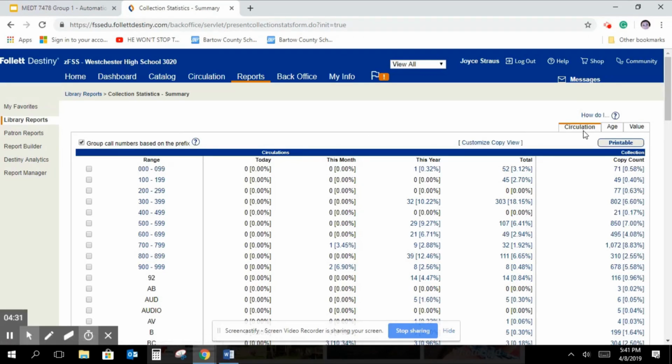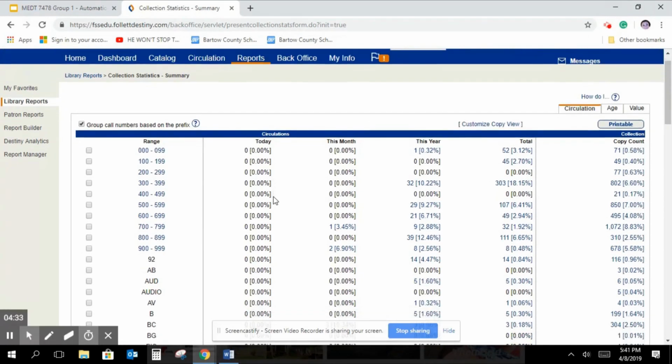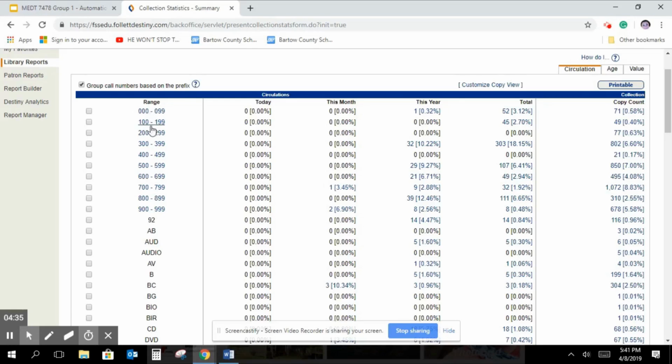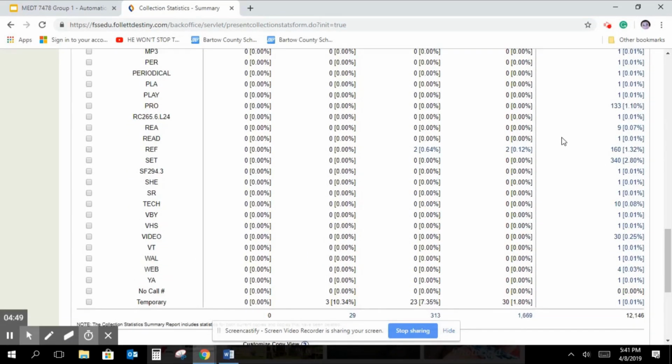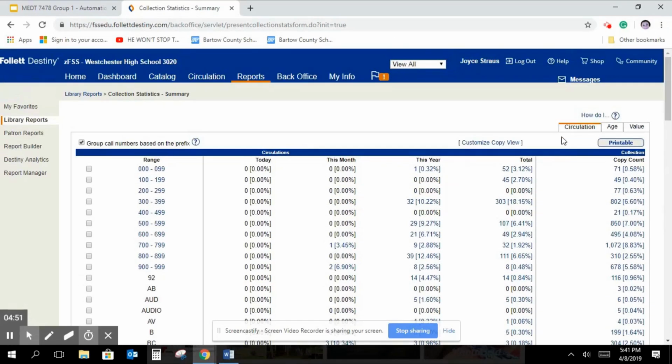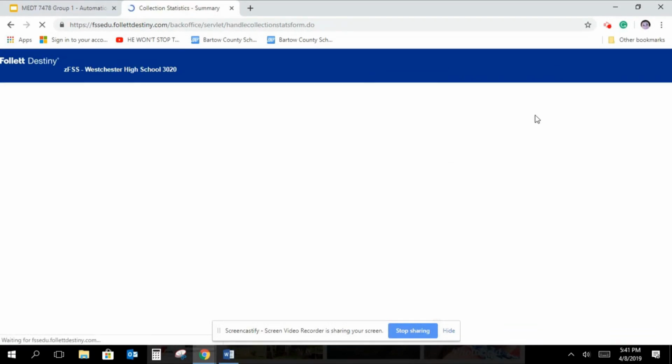And again, there's these tabs right here. So this is going to show me, based on the group call numbers, the percentage of circulation today, this month, this year, totally, since it's been in here, and the percentage, the copy count, and what percentage of the collection that represents. And so you can tell where a majority of your circulation is going to be. But then there's also age, and that is the report we're looking at.